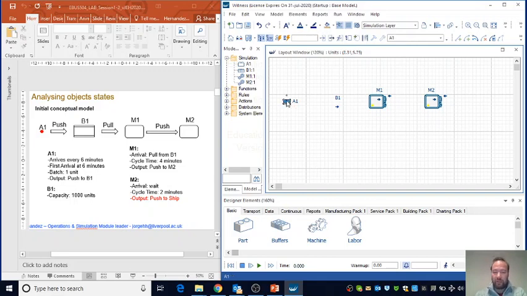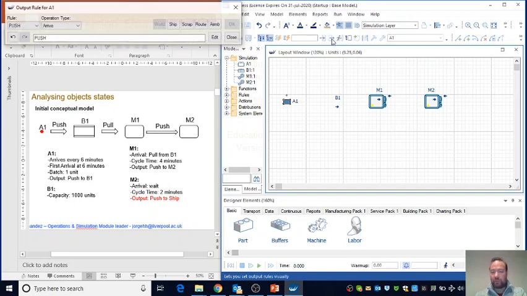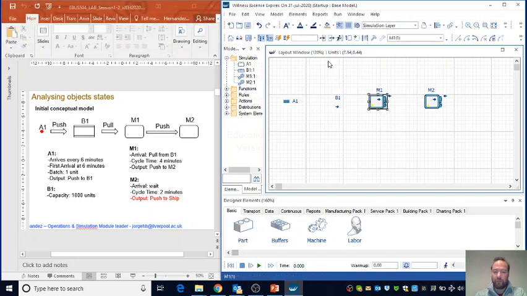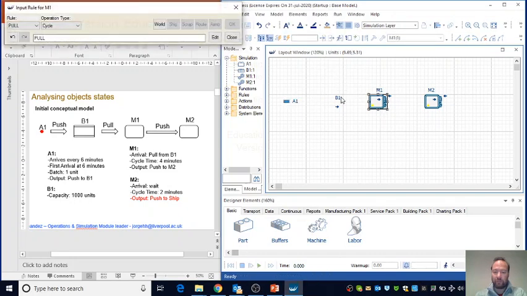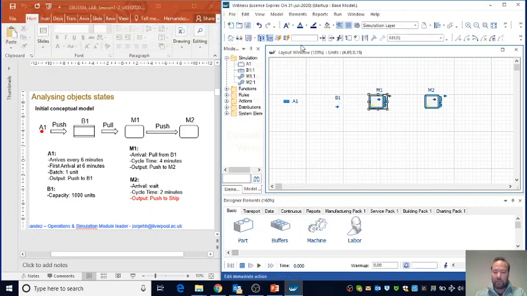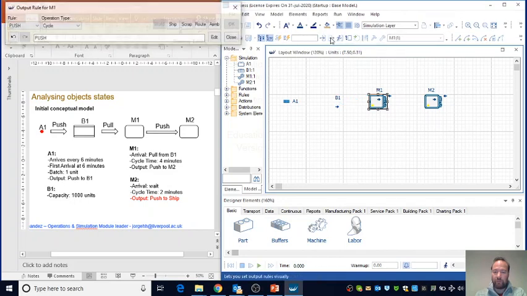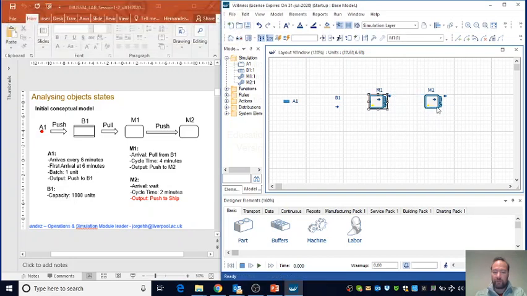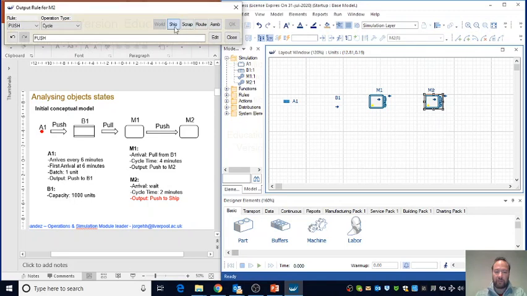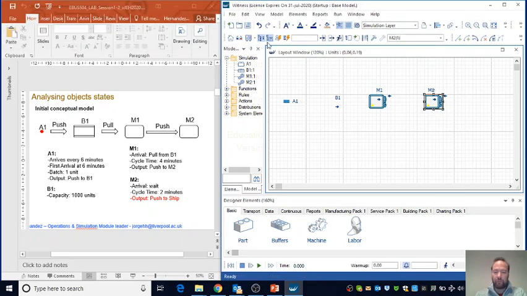Then we know that A1 is pushed to B1, so we have to use the same aspect like we did in lab session 1. Then M1 pulls from B1 and M1 pushes to M2. Then finally M2 pushes to ship. Just click on ship. So as we can see here, the model is clearly done.